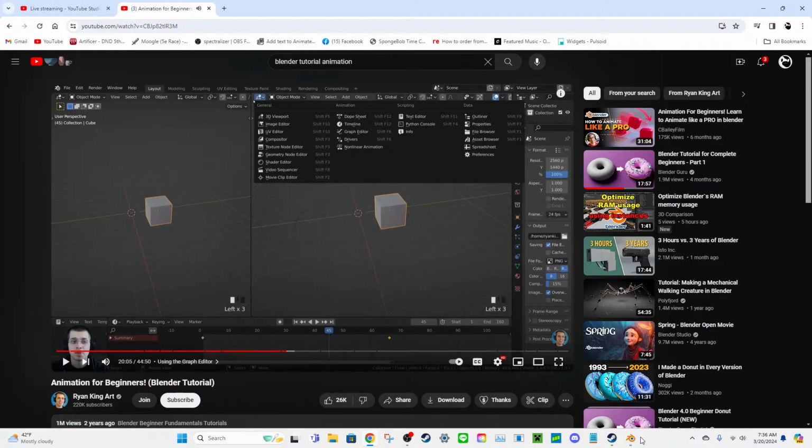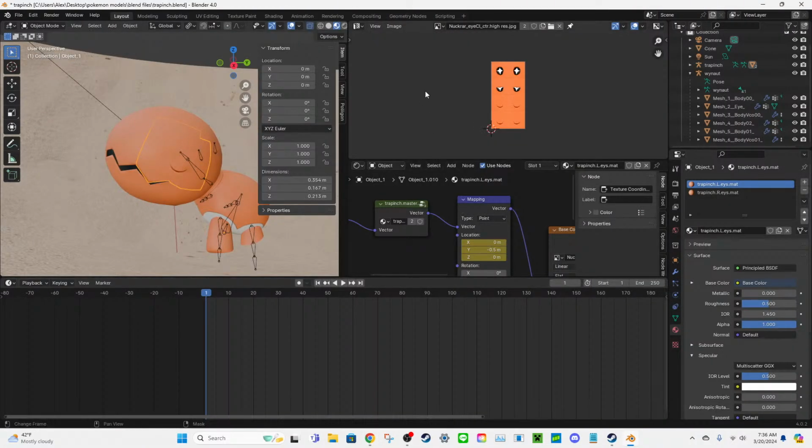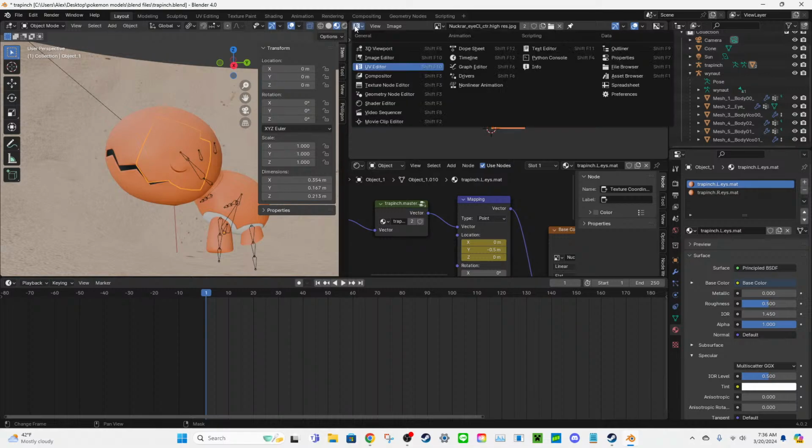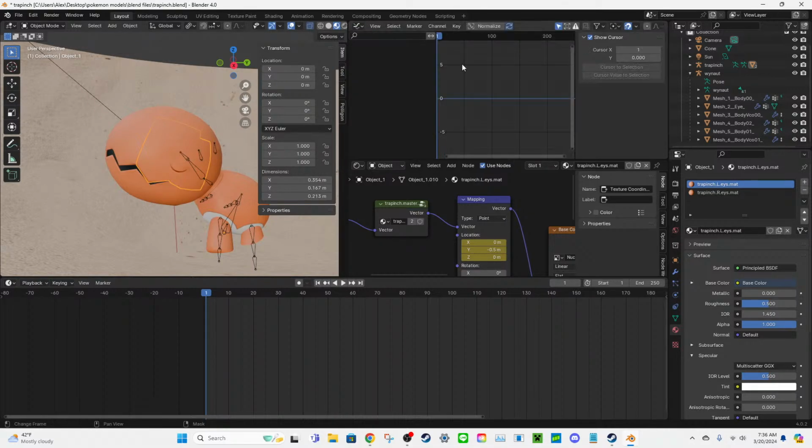Ah, I see. All right. So maybe change this one to the graph editor. But I'm not seeing the nodes that I've been making. Still. Yeah, well, so what? Why are they not showing up?